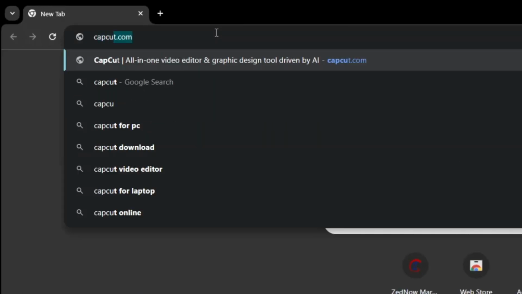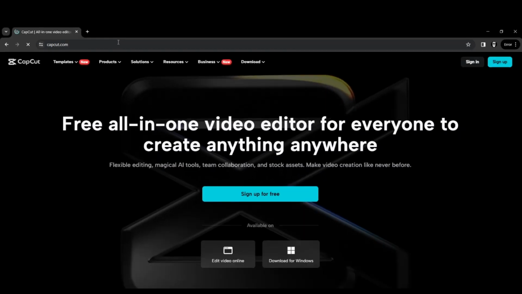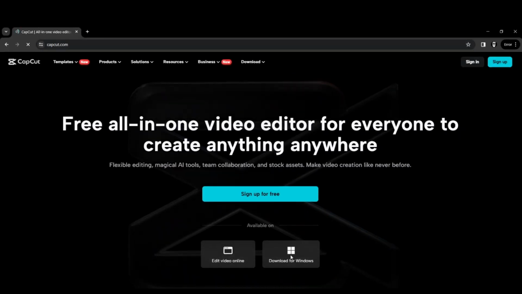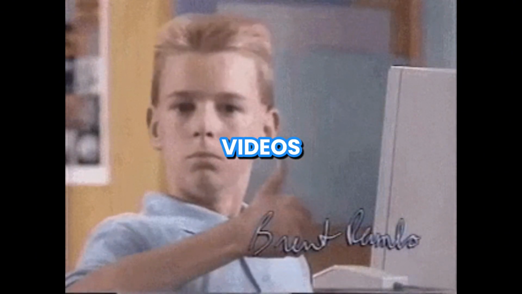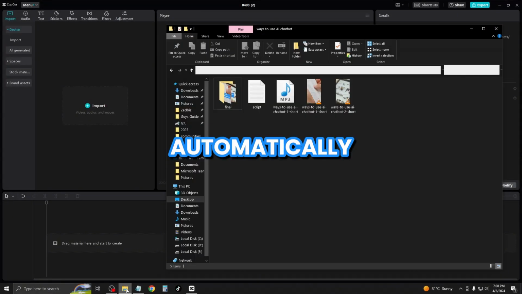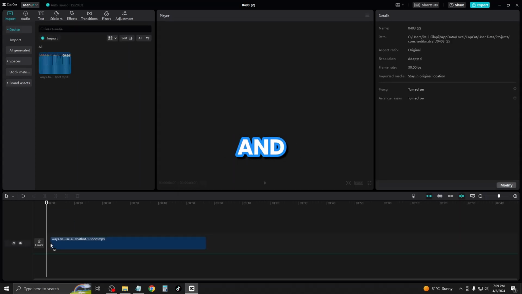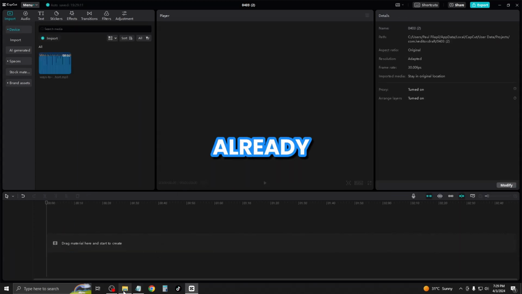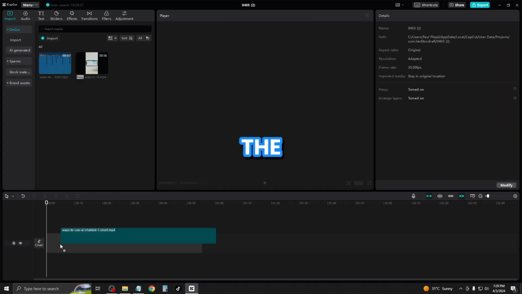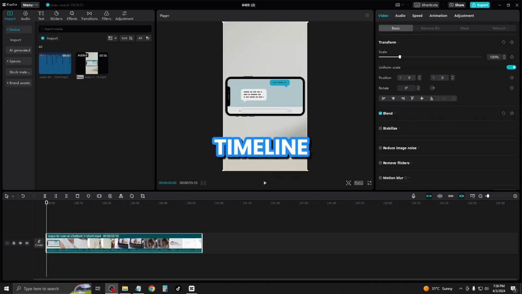To download CapCut, visit CapCut.com and click Download for Windows. Then install it. When the setup is done, you can now start working on your videos. To add captions to your videos automatically, you need to create and add your voiceover audio file in the CapCut media and drag and drop it in the timeline. If you already have a video and you just want to add captions automatically using CapCut, add that video in the media in CapCut, then drag and drop it in the timeline.